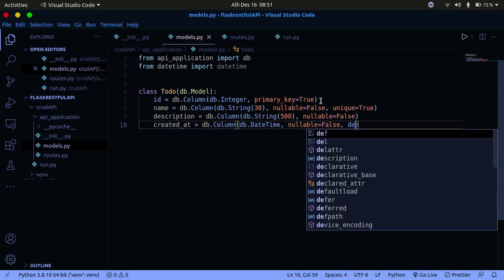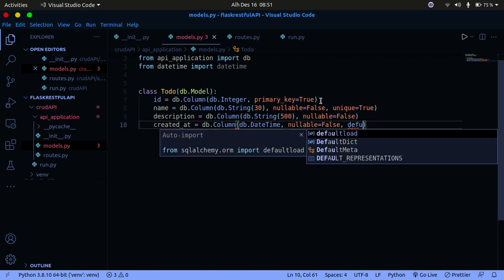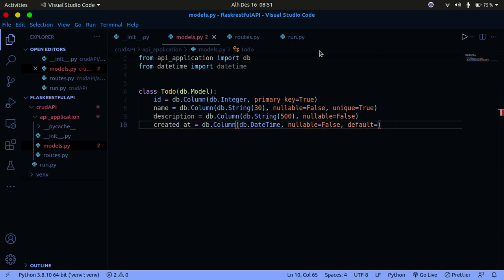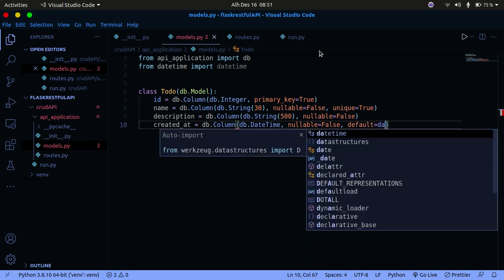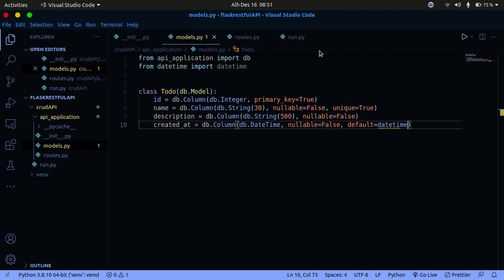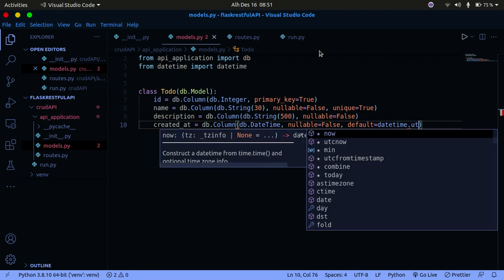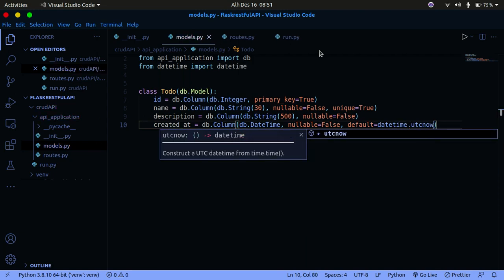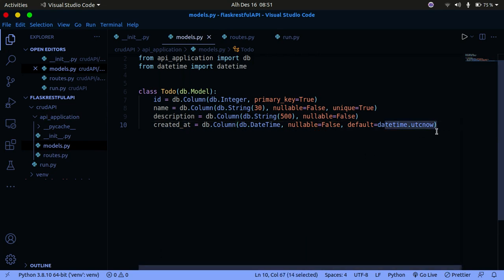And then you're going to specify a default. So the default is going to be the following. Default is going to be datetime dot utcnow. Okay, datetime dot utcnow. Make sure that you don't call it, because this is usually a function, but you're not going to call it. You're just going to pass it in like that. So this is the default, and the default is going to be datetime dot utcnow.